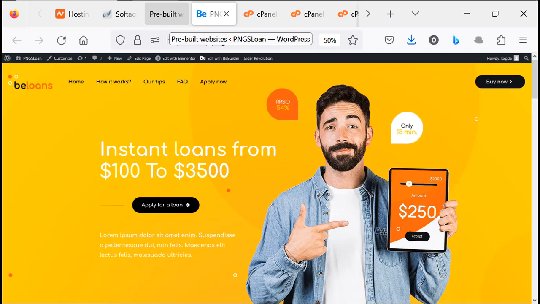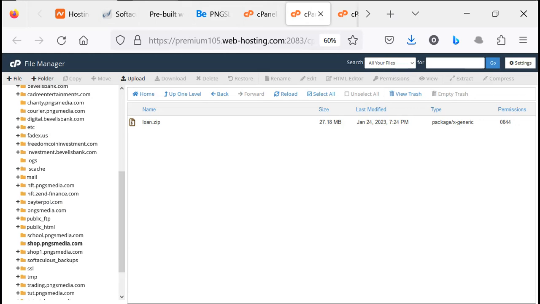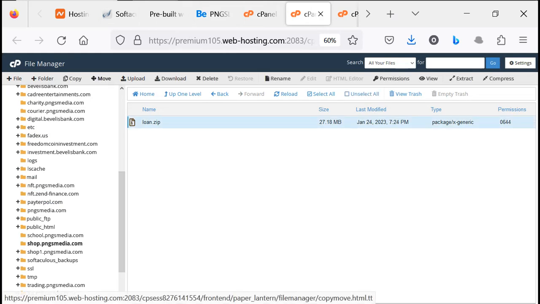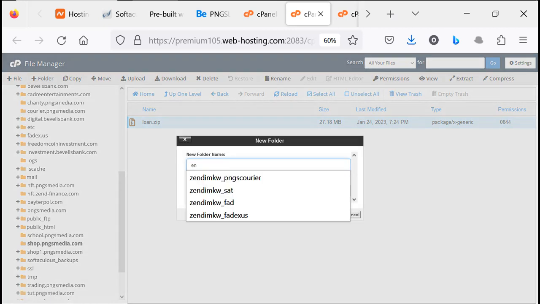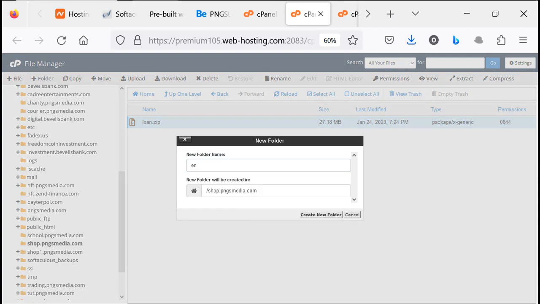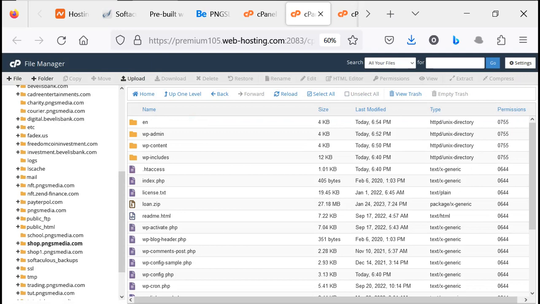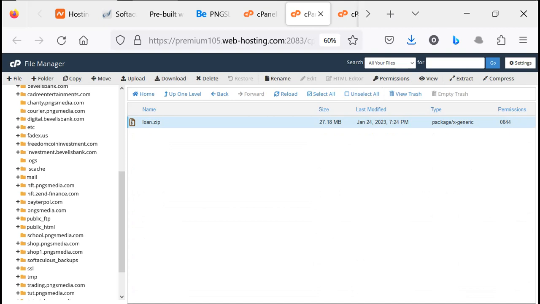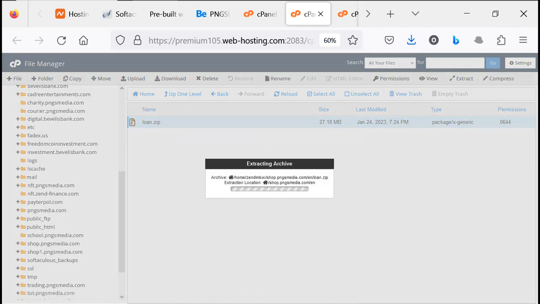So the next thing we're going to do now is move straight to our file manager, and in this loan I'm going to create a new folder. I'm going to call the folder en, then we click on create folder. So I'm going to take this loan.zip and move it to en. All of the files that will be used in this tutorial video, you can get them. Just chat me up on my WhatsApp line and you're going to get them straight up.